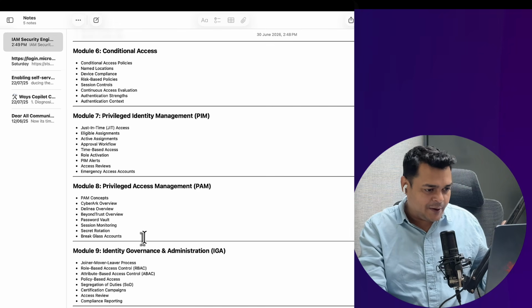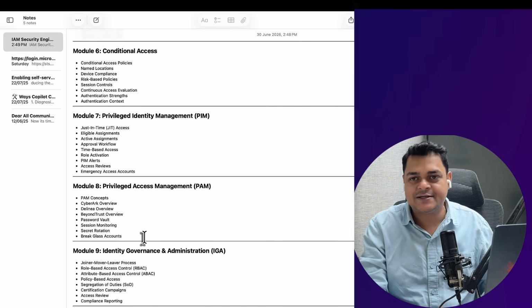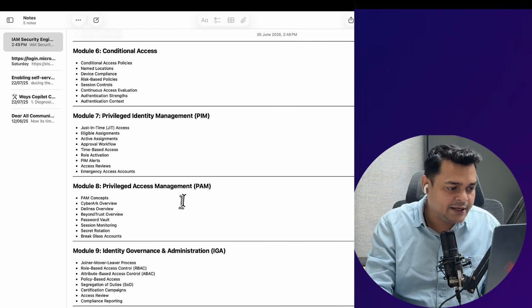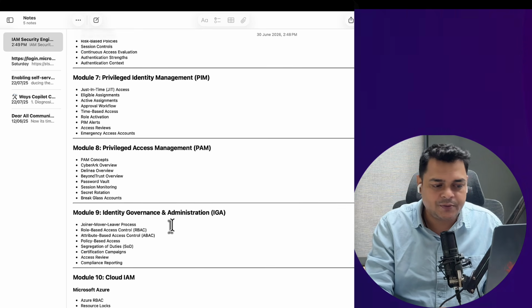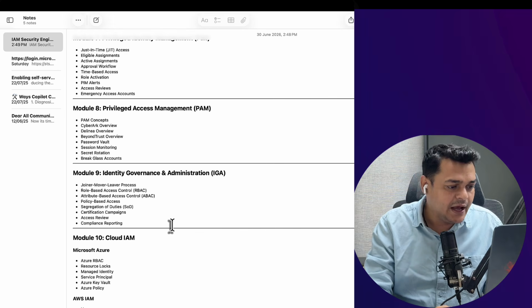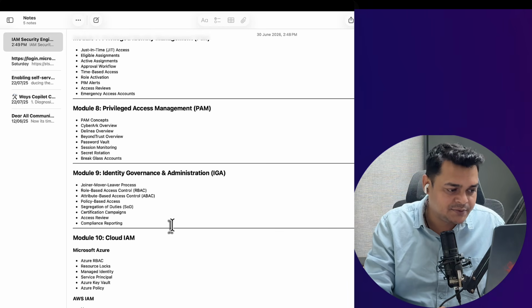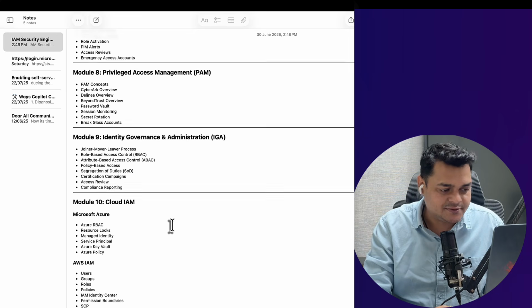Okay, so apart from this, PAM is also important, privileged access management. Both are related to the security, where we can discuss about the PAM concept, how it works, cyber attack, cyber arc, about password vault and session monitoring. So these all points we are going to discuss with the help of portal. Module 9, identity and governance, where we can talk about RBAC service and attribute-based services as well, right?